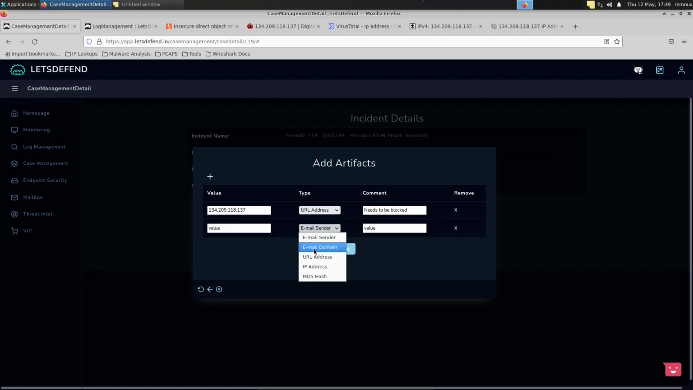So we don't have any email. We don't have a URL or IP address. I guess we don't have anything else to add here. And you still can't remove this stuff.